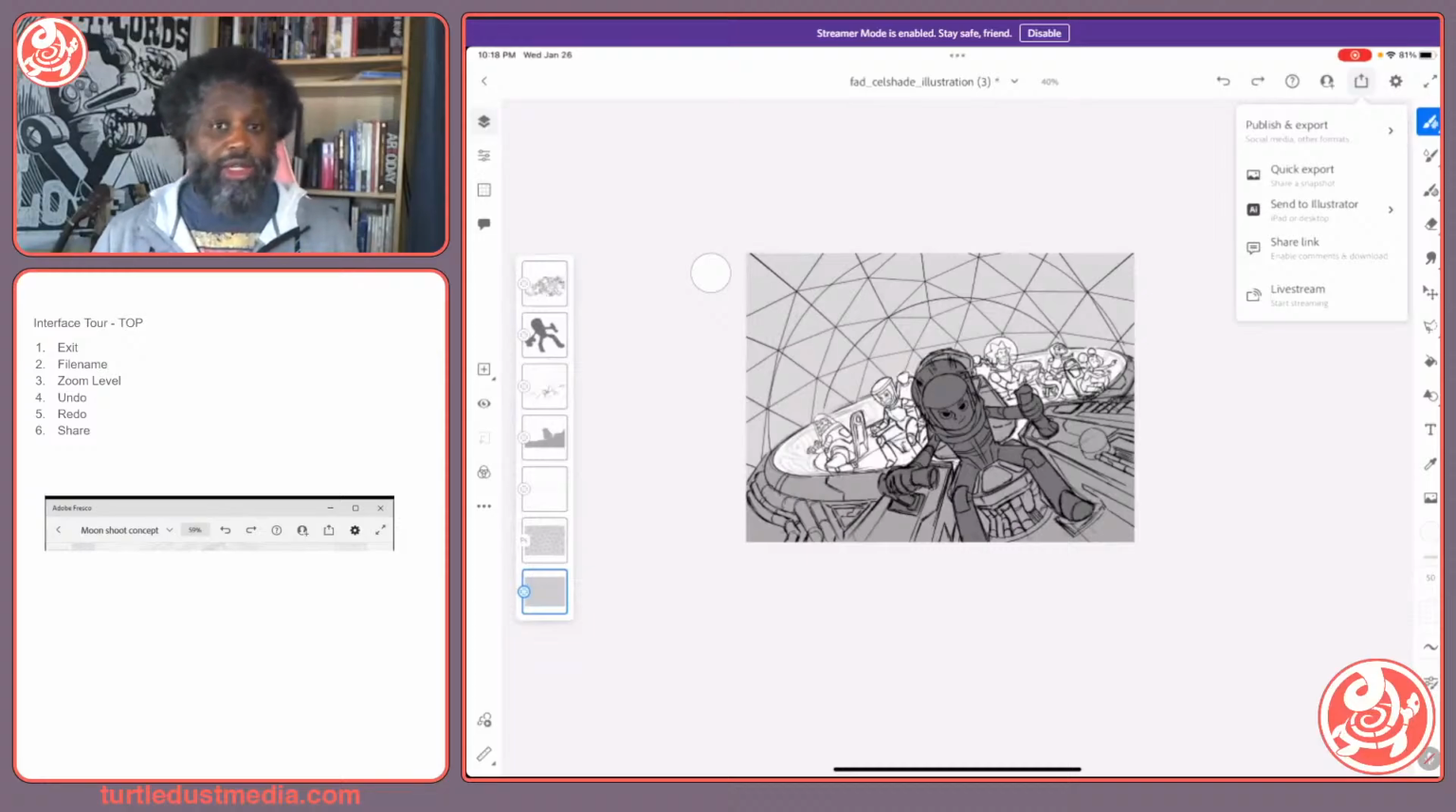So we have the ability to do a quick export, which is going to allow you to drop a PNG version of your image out of the system. Then you can also export things to Illustrator because you can work in vectors. You can create your base vector drawing in Fresco, then move it over to Illustrator when you're ready to refine or even redraw with more precise tools.